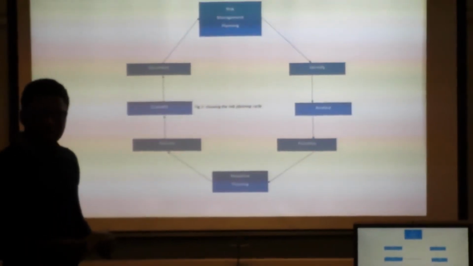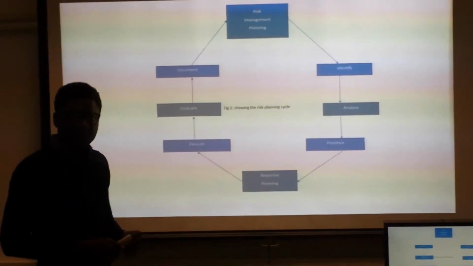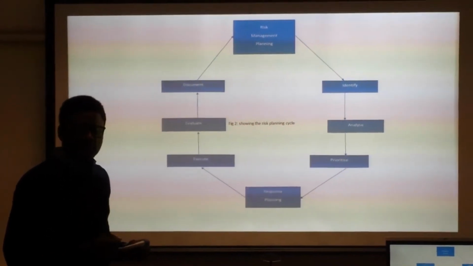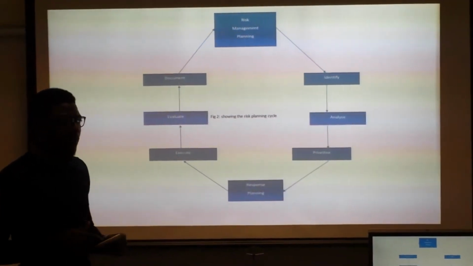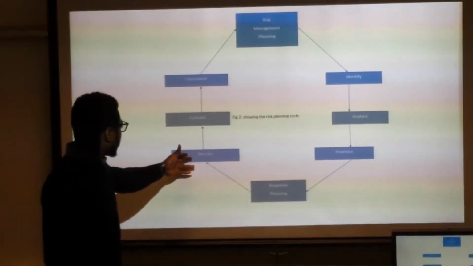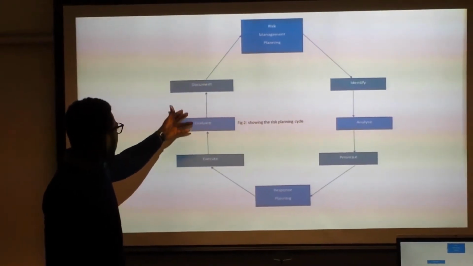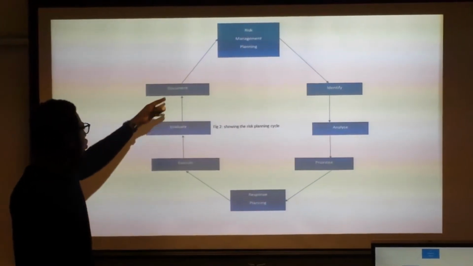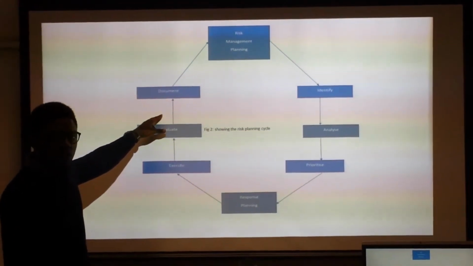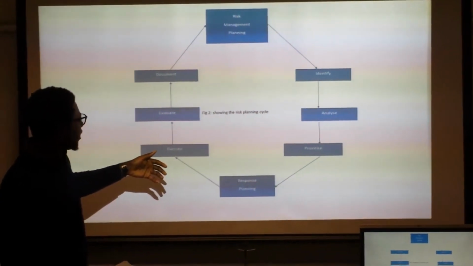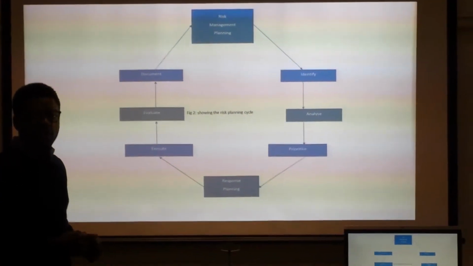Response plan. You have to put a very, very good response team in place when it comes to risk management, so you know what are the first things you need to do. The response team is in charge of that. Then you execute. From there, you move to evaluate. Then after all this is done, you document all you've done during the risk management phase. And with that, I come to the end of my presentation.